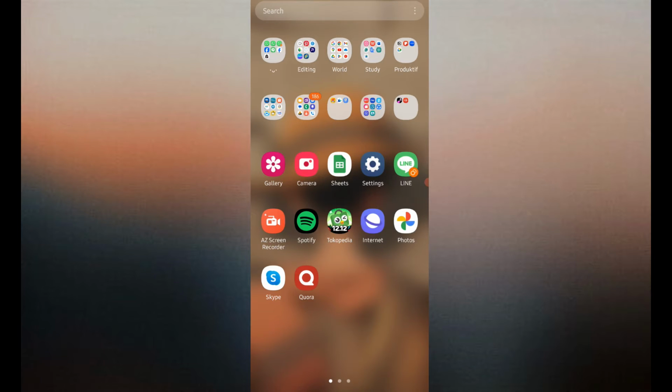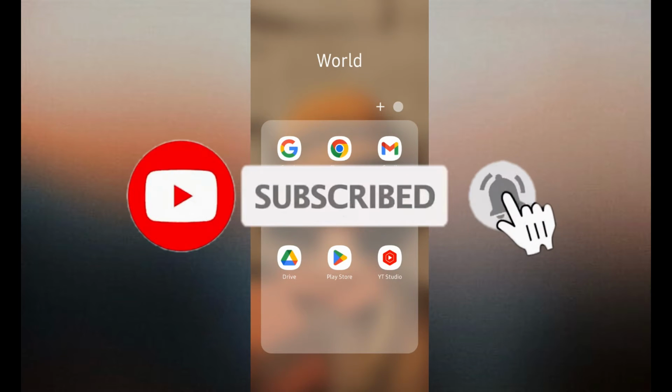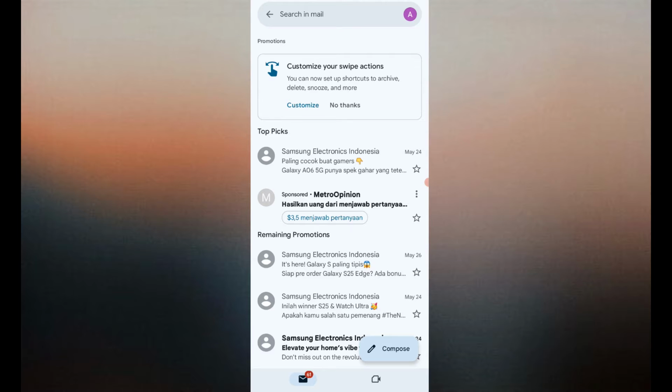Let's get started. First, unlock your phone and open your email application. This could be Gmail, Outlook, Yahoo Mail, or any other email app that you use. For this guide, we'll focus on Gmail since it's the most common on Android phones.